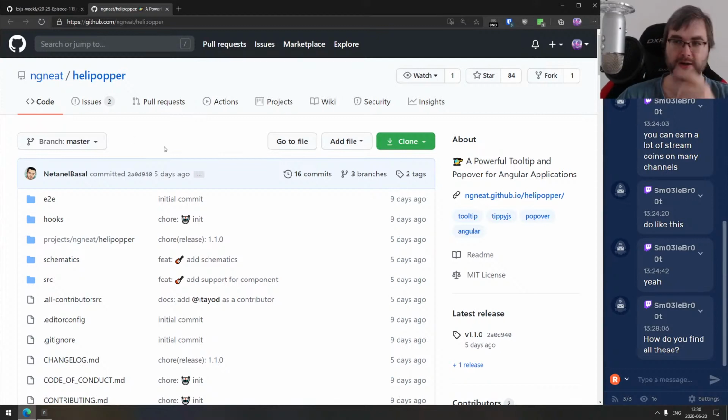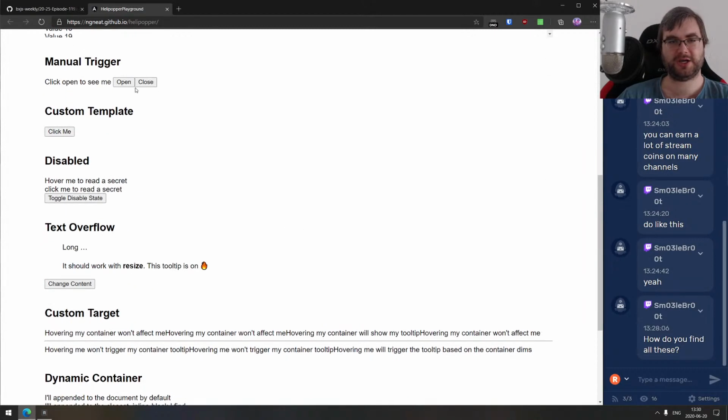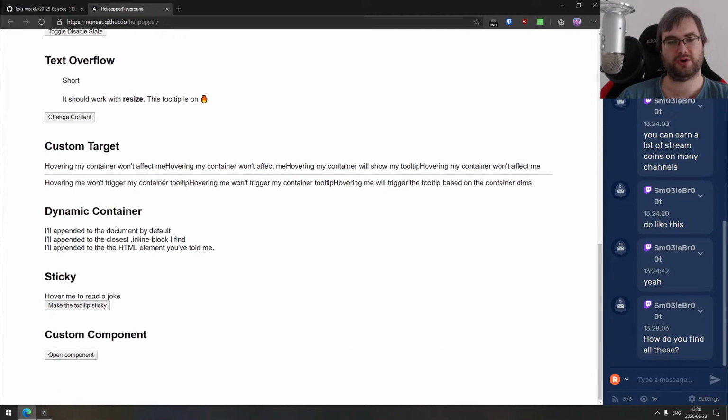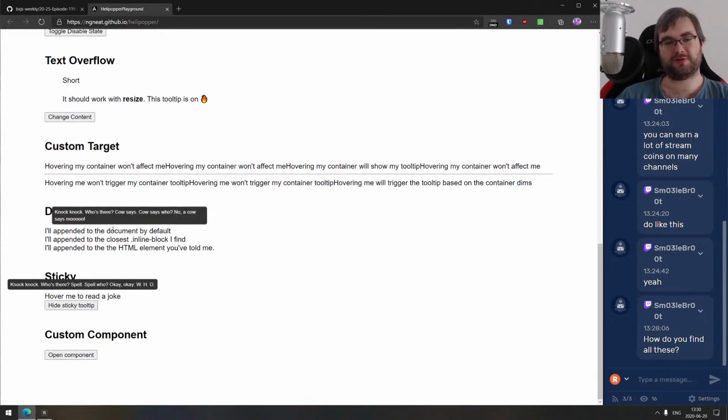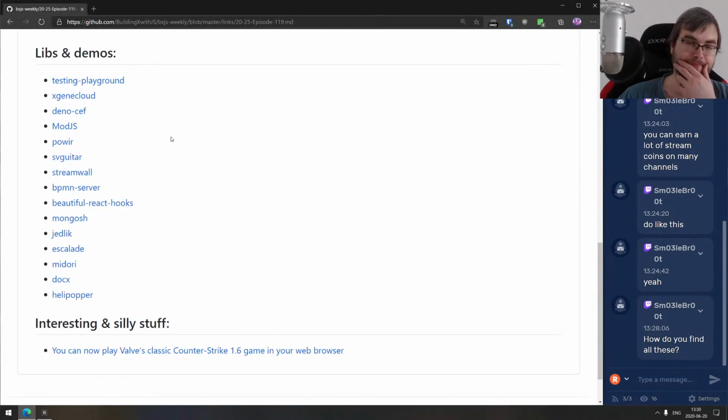It's an Angular library for tooltip and popover components that has a ton of features and supports lazy evaluation, manual triggers, custom templates, and disabling of tooltips and so on and so forth. So, you know, it looks pretty powerful. So if you're using Angular and you needed a tooltip library, do check this one out. Right, that's actually it for Libs and demos.